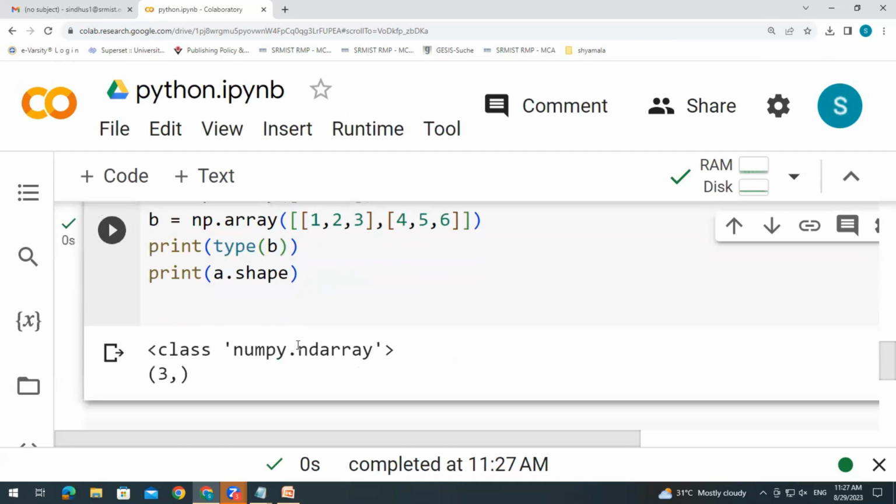B is also an ndarray. Then what is the shape of B? Check with that. The shape has to come 2 rows, 3 columns, 2 comma 3. Shape, type, these are built-in methods, where np is NumPy.